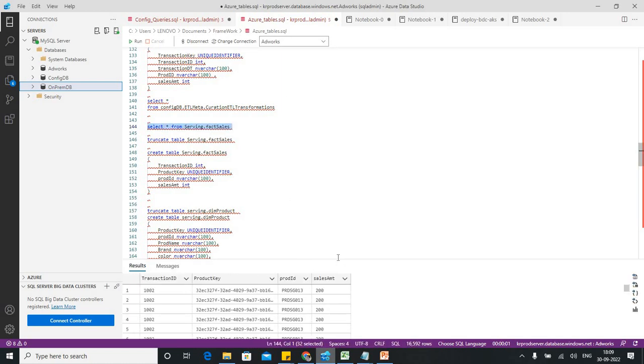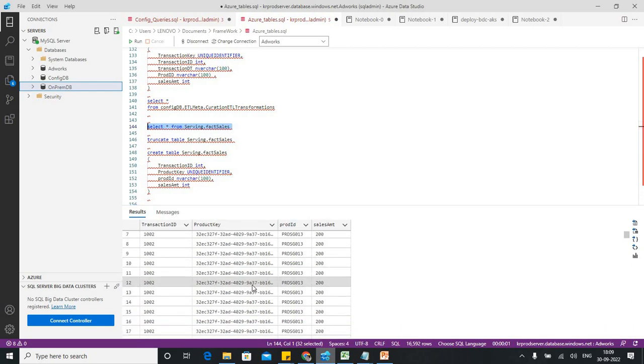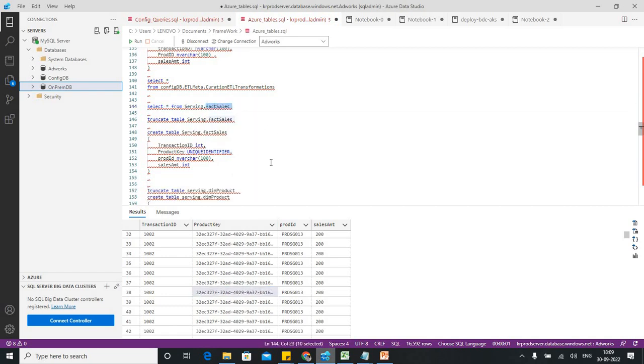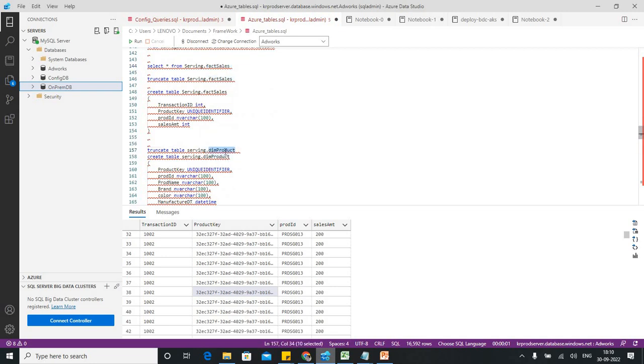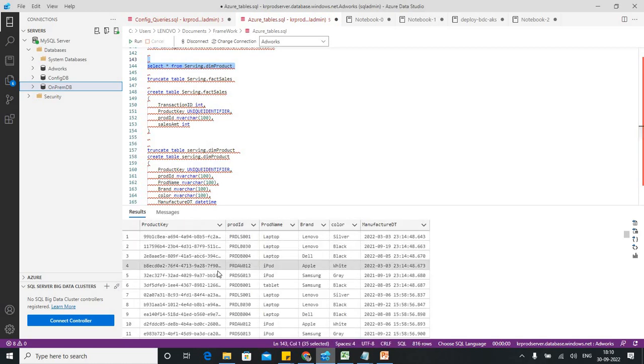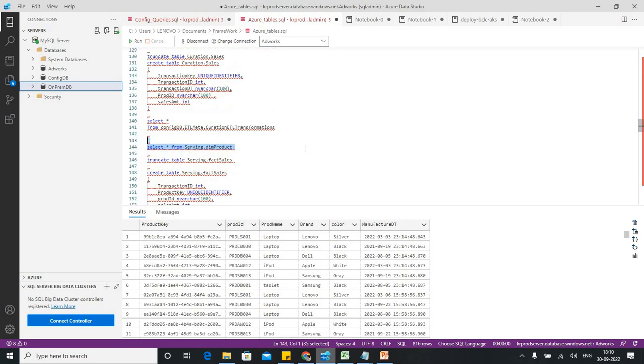All right, it has populated with the required data, and the product key has also been populated from our dimension table. If I execute the query on the dimension table, you could even see the data populated into the dimension table as well. Alright, successful.